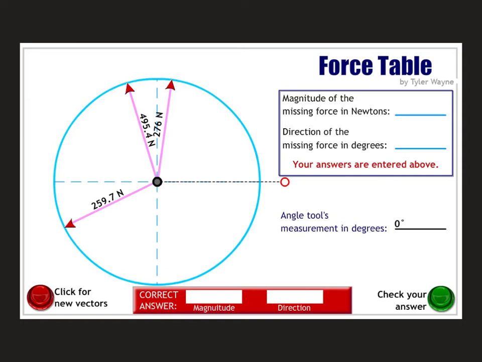Okay, so this is an instructional video on how to do the force table. All right, so you have this simulator, and it has a simulated force table, which is just a circle. It has three vectors that have to have a magnitude and an angle. That angle is always going to be measured from the positive x-axis.